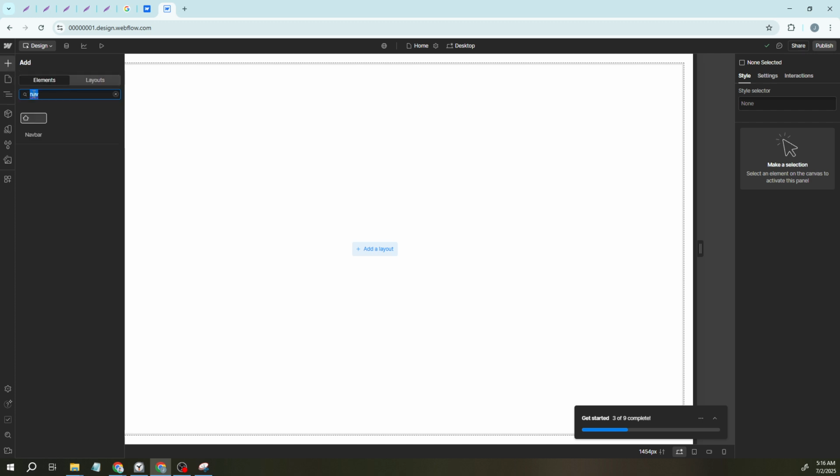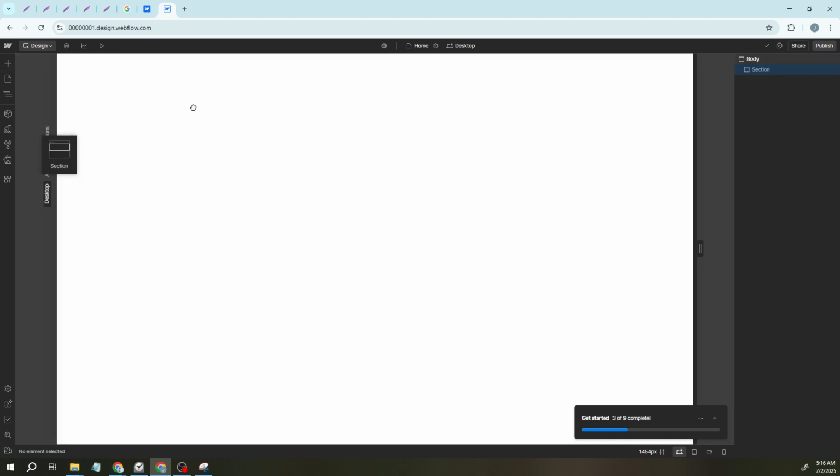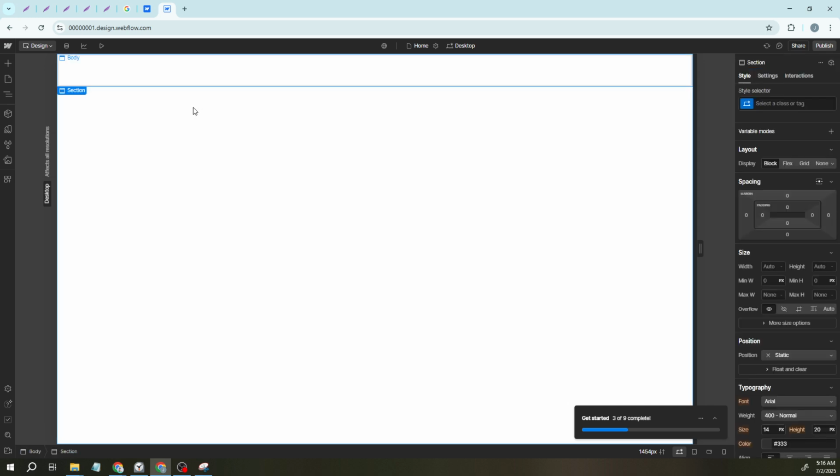Begin by dragging a section element from the Add panel onto your canvas. This section will serve as the container for your entire header, so make sure to place it at the top of your page for easy navigation and consistency.